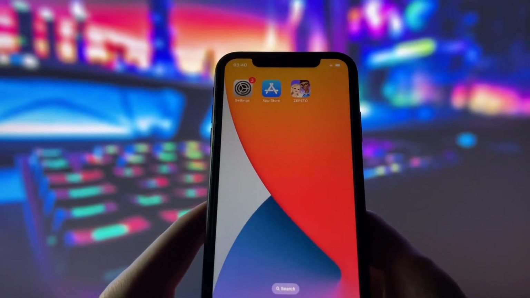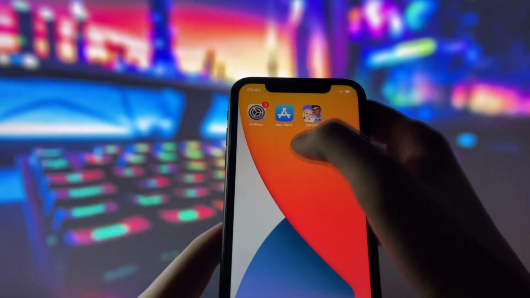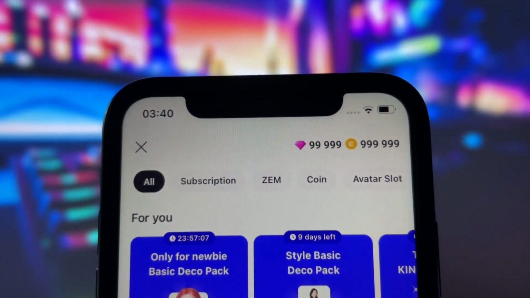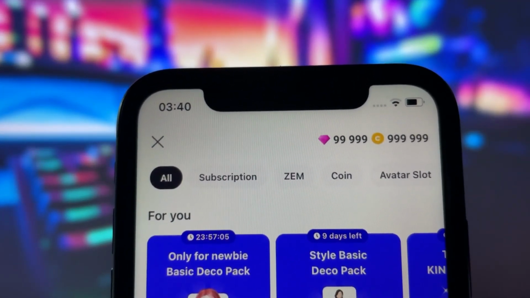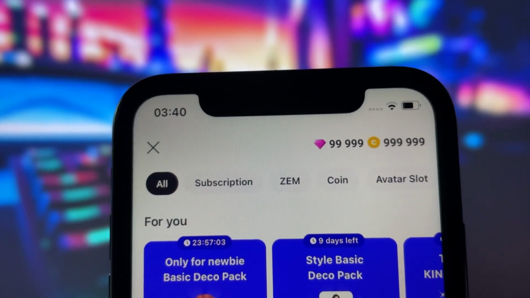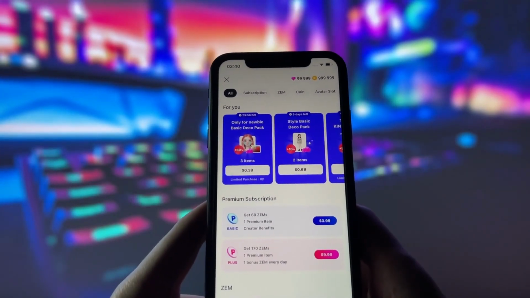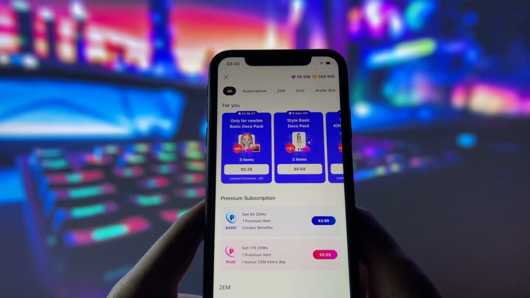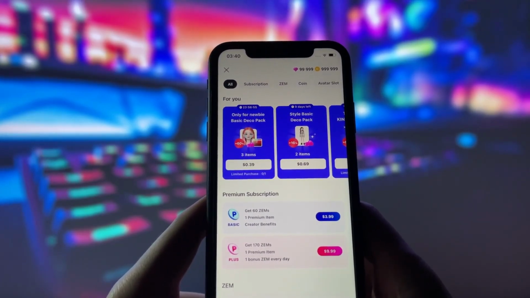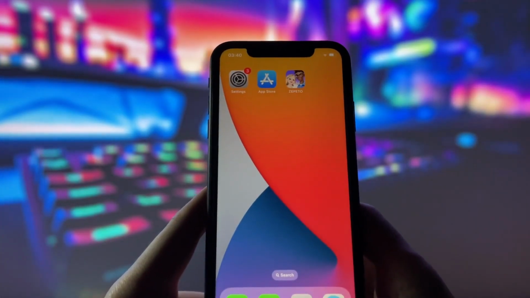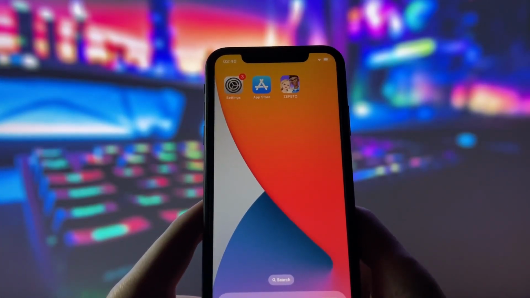In today's video, I will show you a brand new method for getting unlimited Zems and coins in Zepeto. This new method works for both iOS and Android devices, and I'll open up the app to show you that it really works. As you can see, I have already used this method and have an incredible amount of resources. With this method, you can enjoy all the benefits of having unlimited Zems and coins in Zepeto, allowing you to customize your avatar, buy new outfits, and much more. This is an easy and straightforward method, so if you are ready, let's proceed with the tutorial.